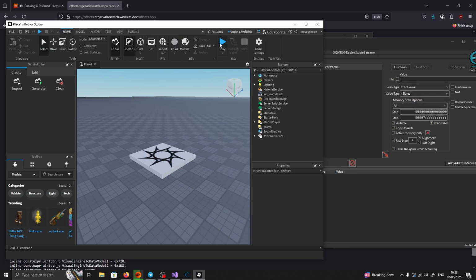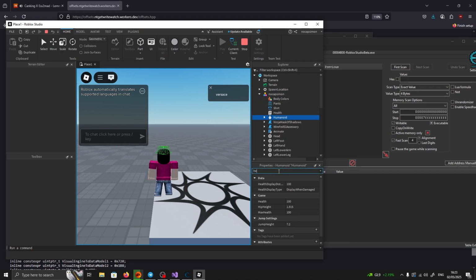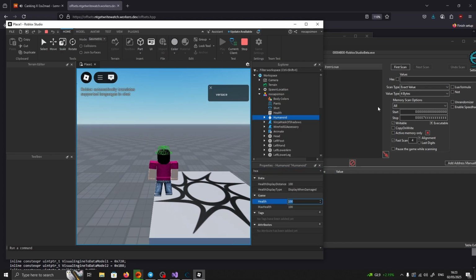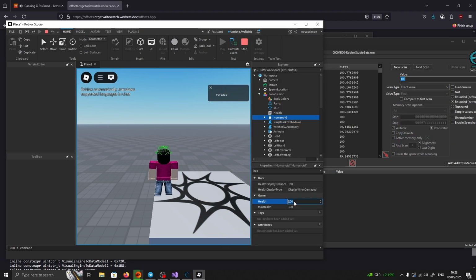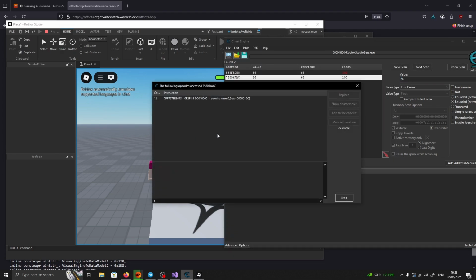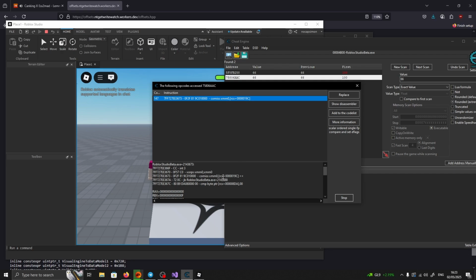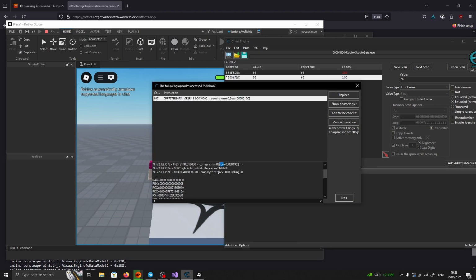Alright, look. If we play... Oh, so we know we're in the humanoid, right? So we'll search a float of 100. Find out what accesses this address. Here we can see RCX plus, so that's the health offset, and RCX we know is humanoid, because humanoid, and then health is in there. So check the RCX register. That should be our humanoid.